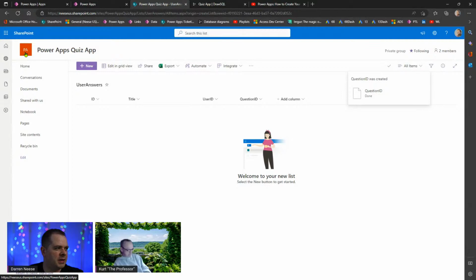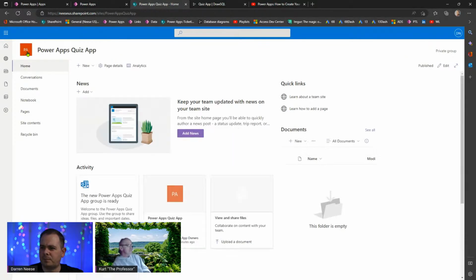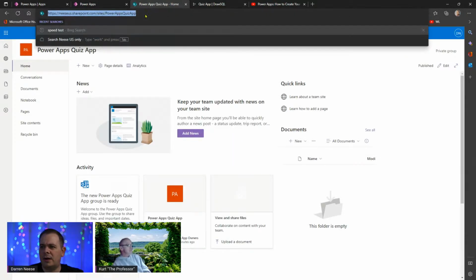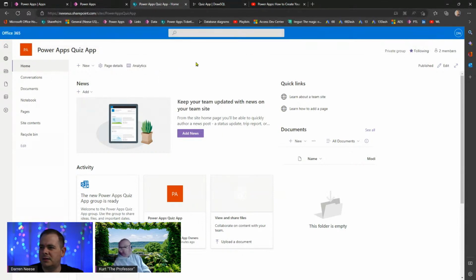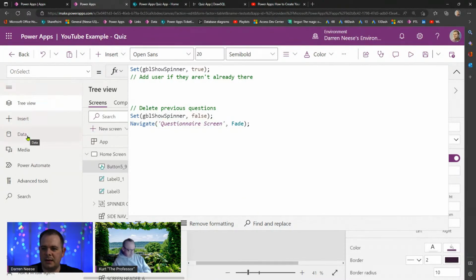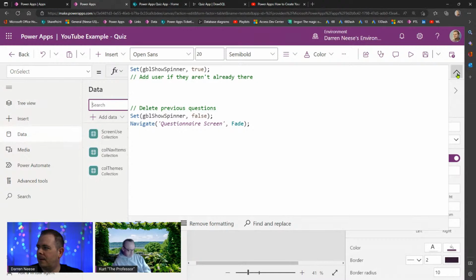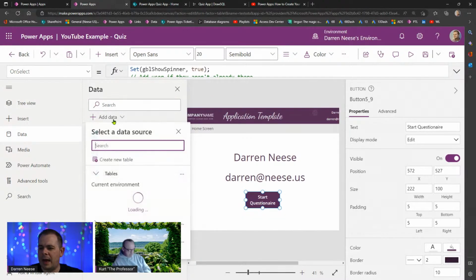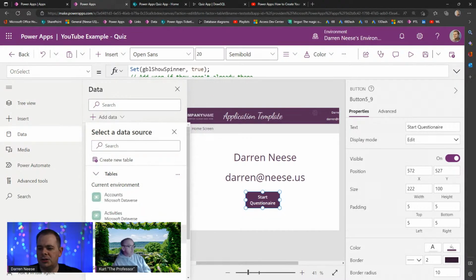If I click on this little icon up here in the upper left corner, it says PA. I'm going to click on that and copy the URL to this SharePoint site. This is the very home page for this SharePoint site. And when I go back over here to Power Apps, I'm going to click on Data Sources. If I open this up, you'll see Data. Now we're going to add the SharePoint connector.